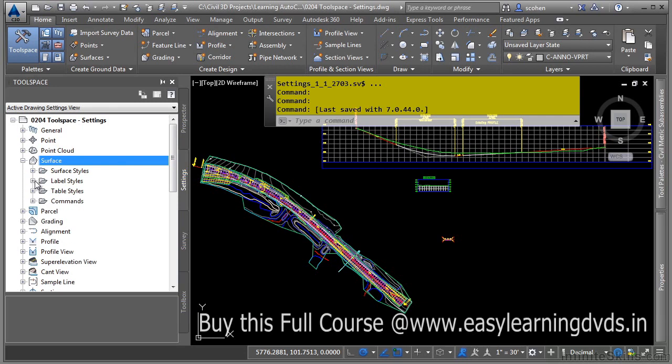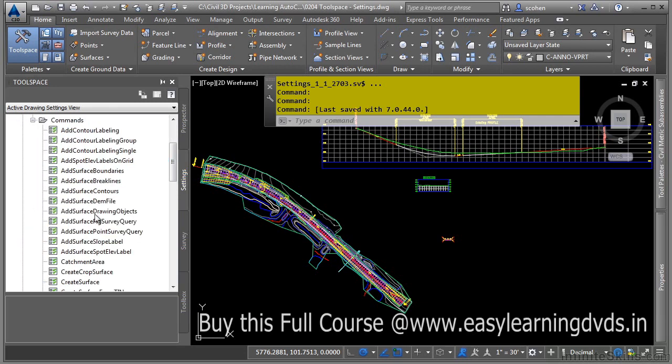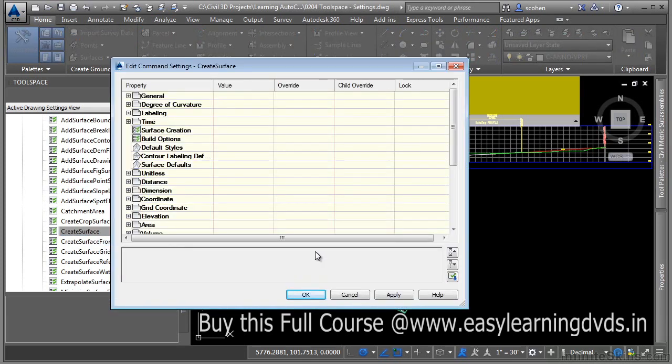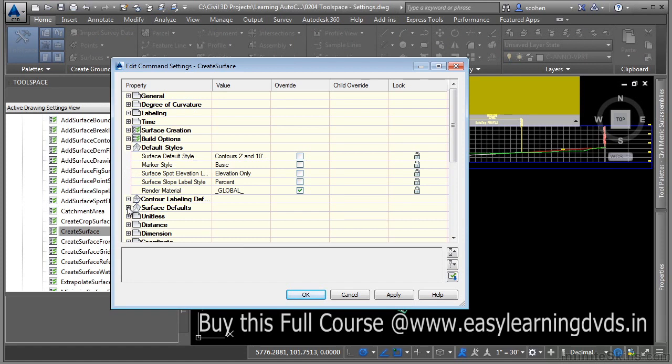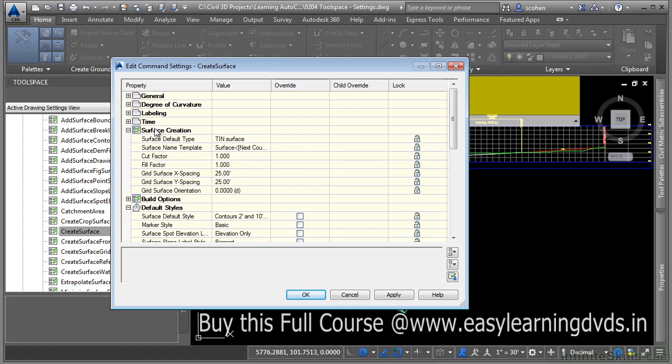And then lastly, of course, every command actually has the ability to override all of the settings defined above here. So if you look at the command settings, you can define the default styles and default contour labeling and surface defaults, but these icons here tell you these are command-specific settings that you may want to define. In other words, if you actually want to have a default name that comes up every time, you could click on the surface name template and then change that default name.